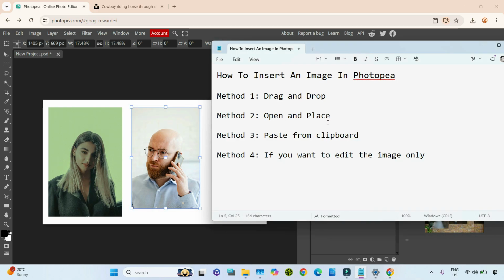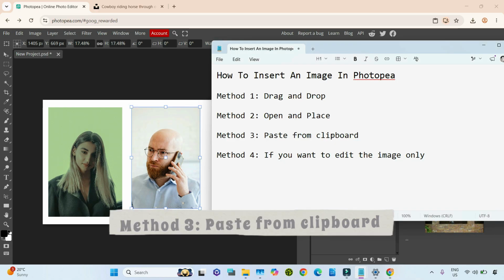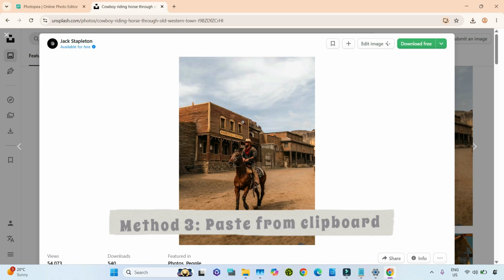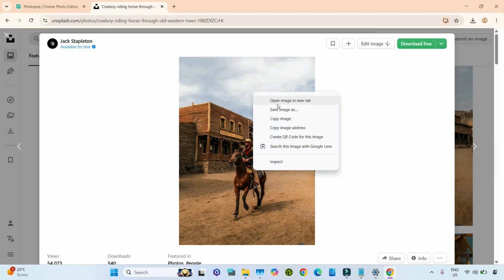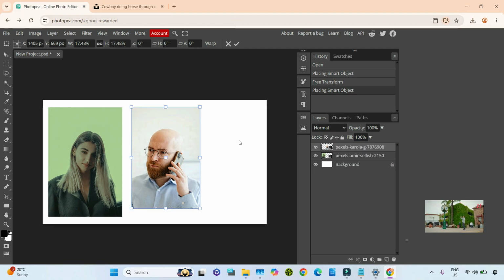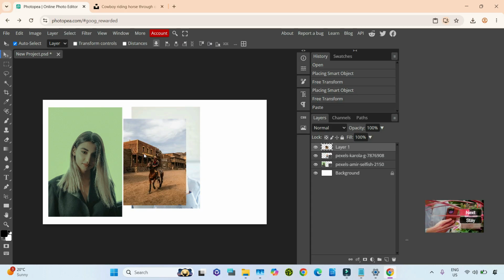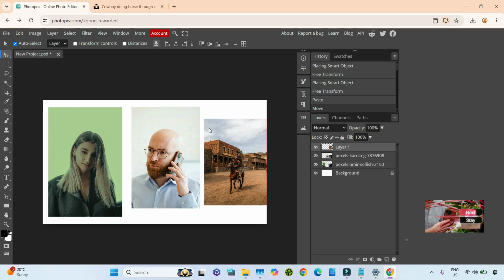Okay. So our third method is from clipboard. So let's say you want to copy this. Just right click and select copy image, and then go here and then press Ctrl and V. See, it showed up here.